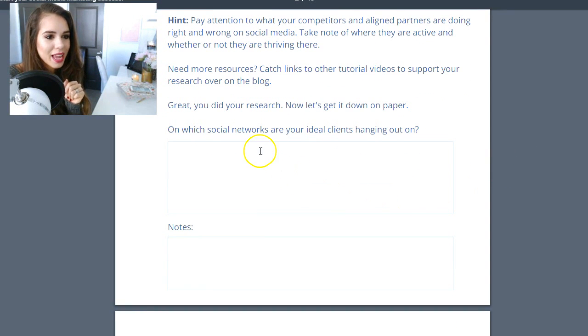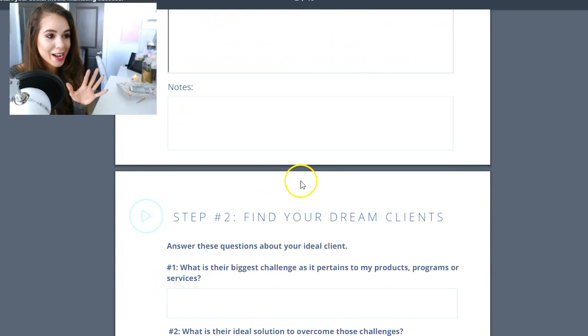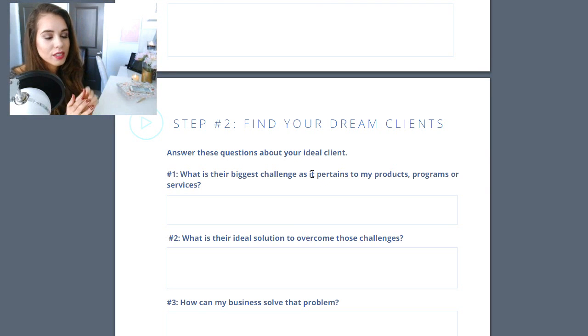So again, here's where you have a little space to add which social networks your clients are hanging out on, and then you can add some notes as you do research. This is a whole research page for you. All right, so once you're done with that, the next thing you want to do is step 2, which is finding your dream clients. And this is really cool, because you're going to take the research that you've been doing in the first step and apply it in the second step.